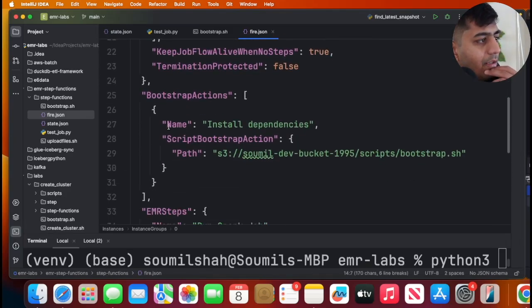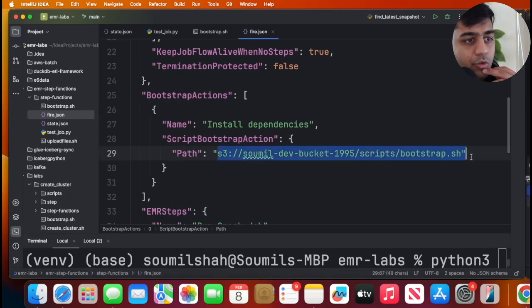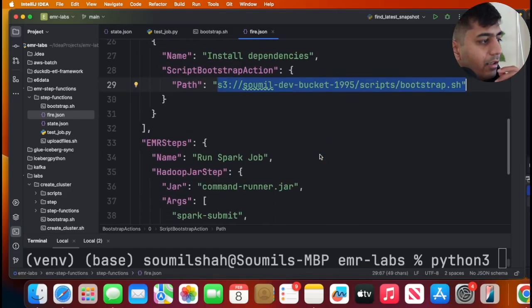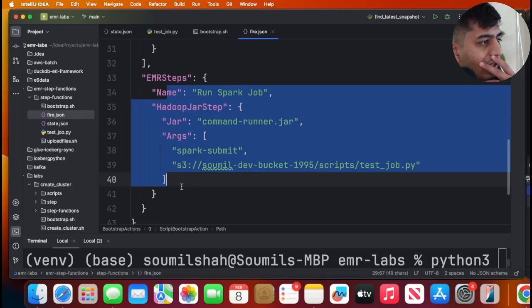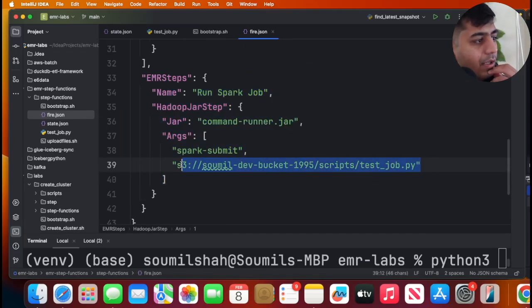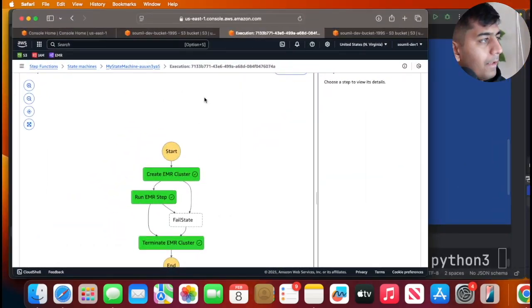So I'm using one primary node, which is M5 extra large. That's that. And then the bootstrap. So here is the bootstrap script, which we uploaded on S3, right? And then of course, this is going to be our sample PySpark job. Cool, right?